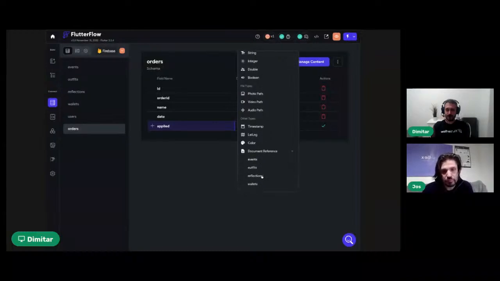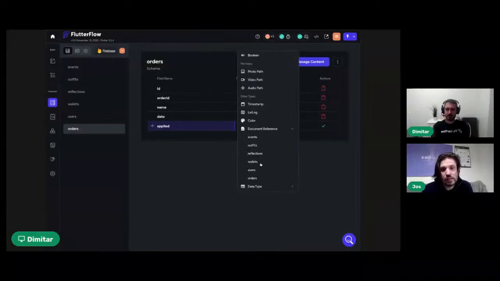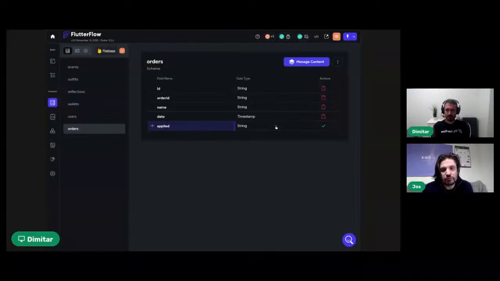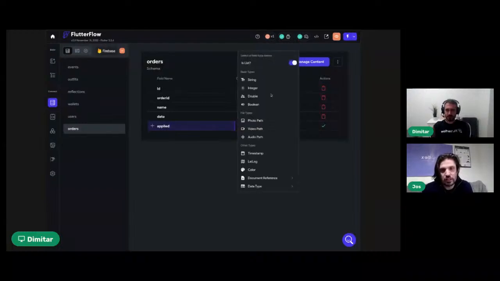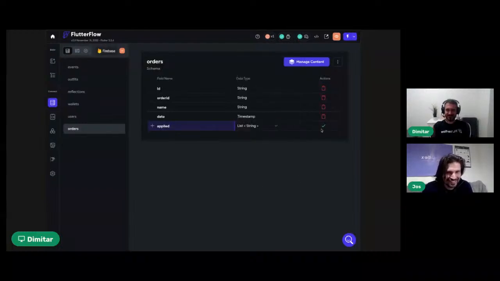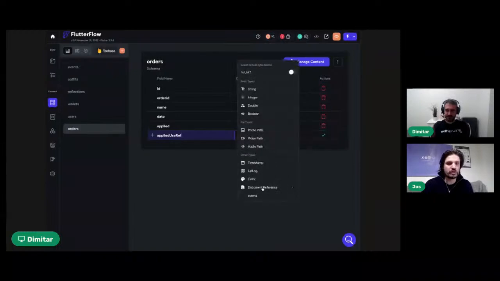Actually, it's a list of strings. Oh, okay. Yeah. And before we leave this page, can you call it something like applied user ref? So add another field and do it with a list of user references. Sure. The reason is because I'd like to show the difference between how.